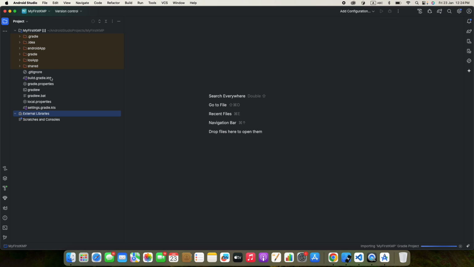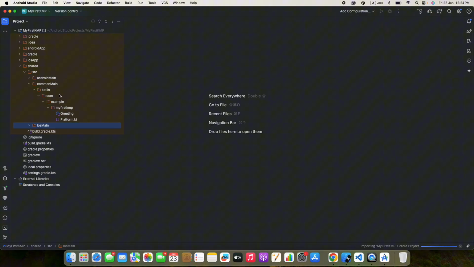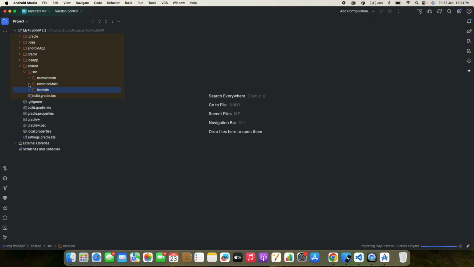On this side, we have our project files, where you see the Gradle folder, the Android app, the iOS app, and the shared module. All our code we will be writing in the shared module. In shared, we have the Android main, the iOS main, and the common main. Whatever we write in the common main will be applied to both Android and iOS. If you want to do something natively, you will use the specific folder: for iOS, the iOS main, and for Android, the Android main.